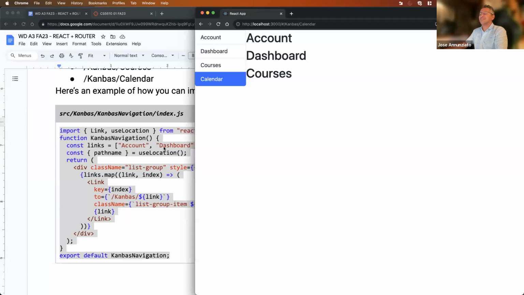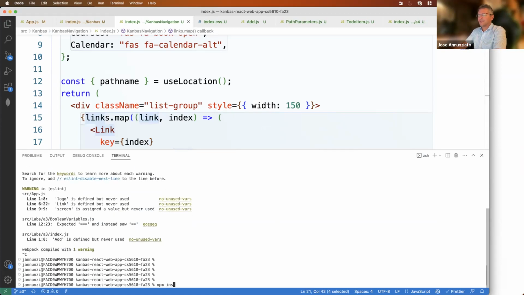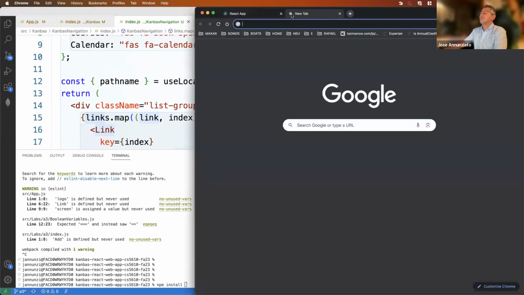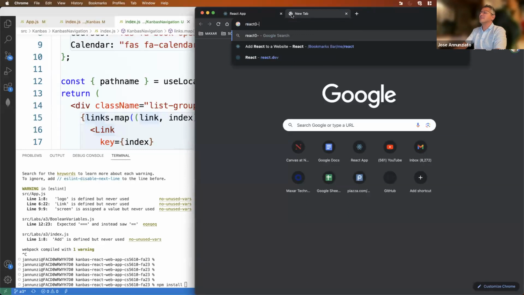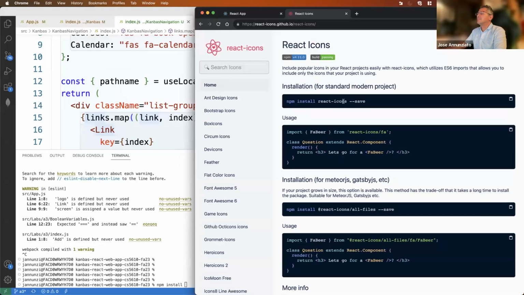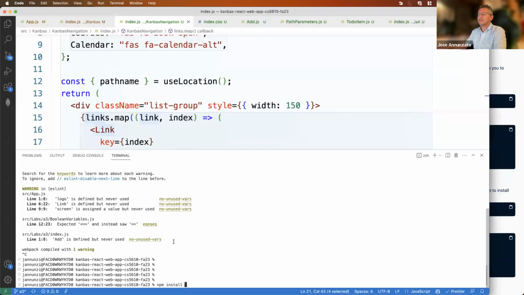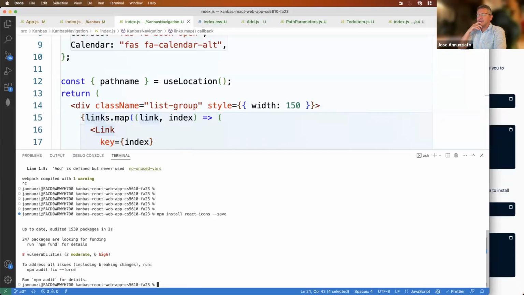And I guess I don't have Font Awesome. Yeah, let me install that. How come I don't have Font Awesome? So npm install font. Actually, no, we're going to use React icons. To install, blah, blah, blah. Yeah, let's save that. Let's install that. This is a much better icon library.